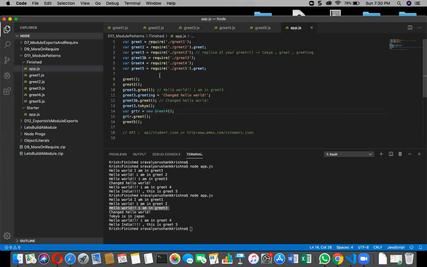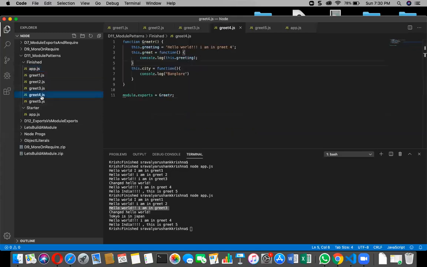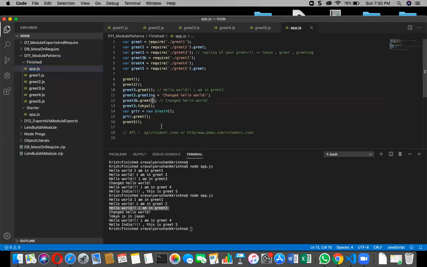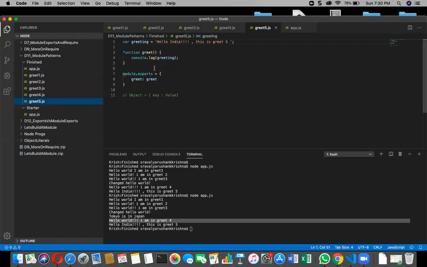So I am going to get this greet for, this is another different module, and here I am going to get the greet and city are the two different functions. So I am going to call the greet function here. So the output is like hello world, I am in greet for. Okay. Finally I have greet 5. This greet 5 I am having directly.